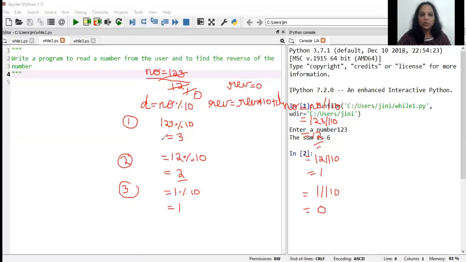Okay, so what is your number now? 123. What did you get? D as 3. So I'm directly doing the reverse formula. Reverse is going to be 0 into 10 plus 3, which is nothing but 3. Then I did the NO as it is. I came back to the second loop. Now what did I get? D as 2. So it says reverse into 10. What is currently reverse? Not 0, 3. So 3 into 10 plus 2, which is going to be nothing but 32. And then I do the NO once again to get rid of the last digit.